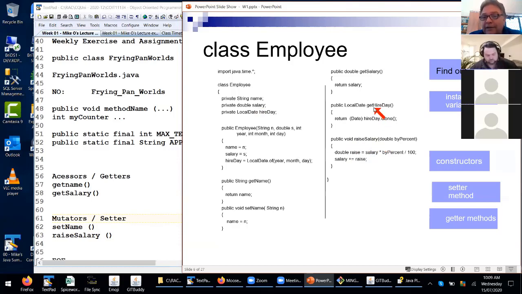Get hire date is just returning the hire date, so that's an accessor as well. It's just returning the value of class data.